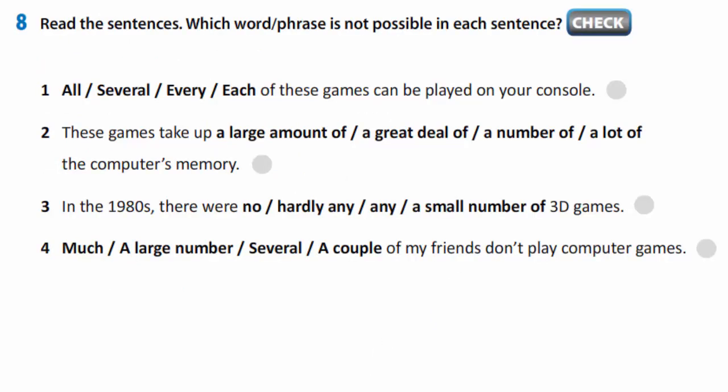In exercise 8, you are to read the sentences. Which word or phrase is not possible in each sentence? Let's check. Every of these games can be played on your console. You see, we can say all of these games, several of these, each of these, but we cannot say every. Next, these games take up a number of the computer memory. We may use a number of only with plurals.